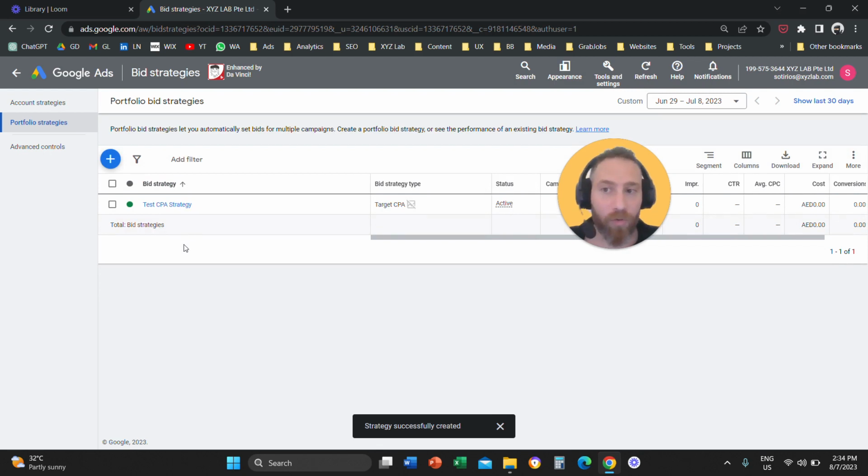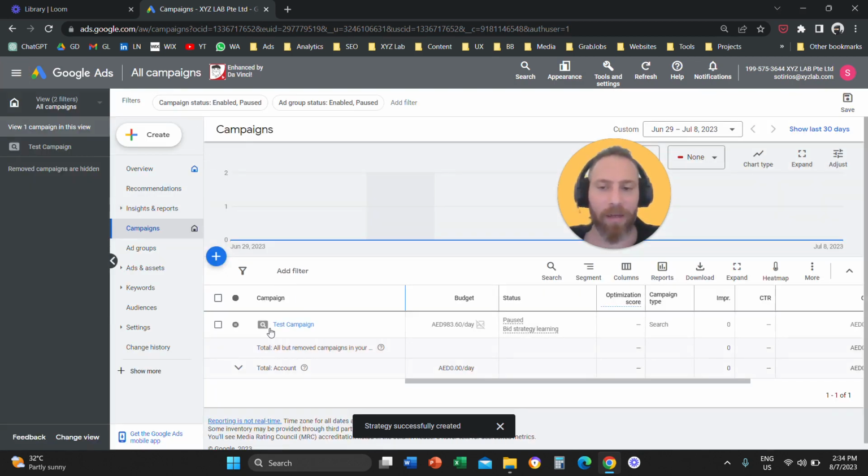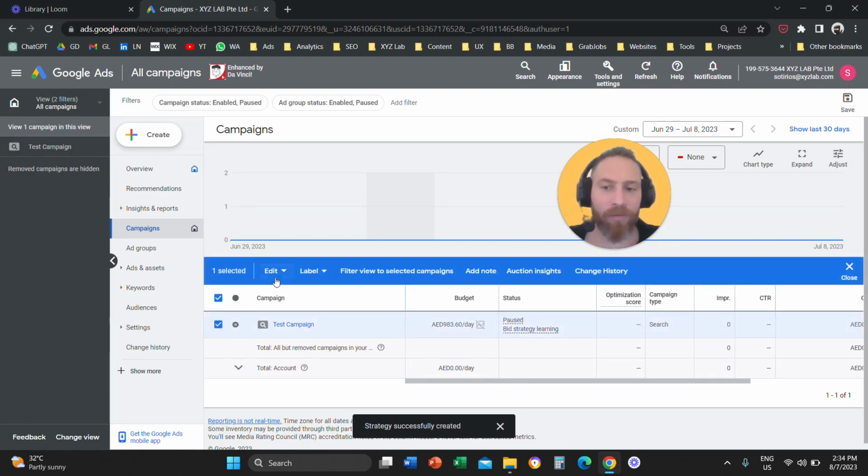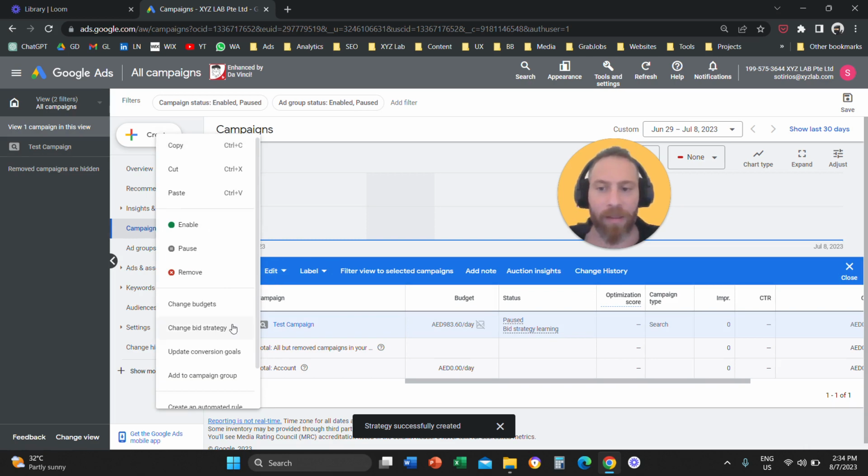Then what I'm going to do now with this portfolio bid strategy is I'm going to go back to my campaigns and I can apply this bid strategy to more than one campaign at once. So you have a group of campaigns that share a common goal. You can select all of them. You can click on edit. Then you're going to say, I want to change the bid strategy.